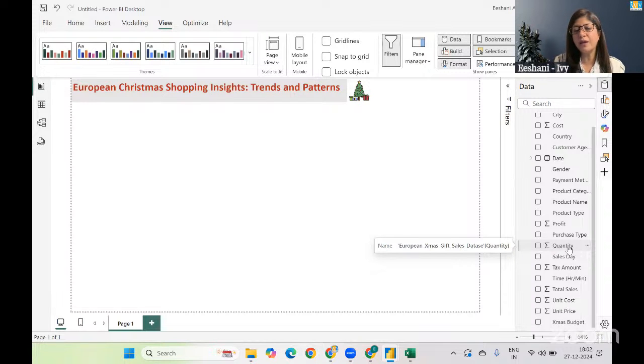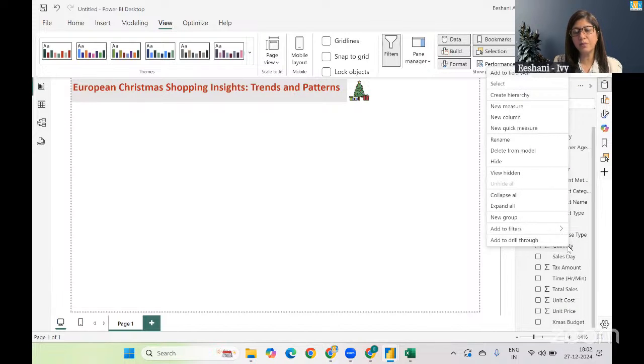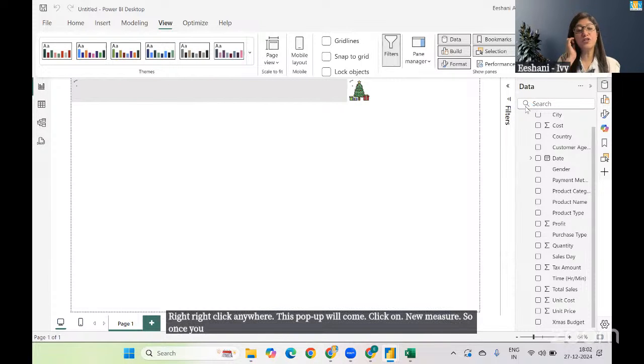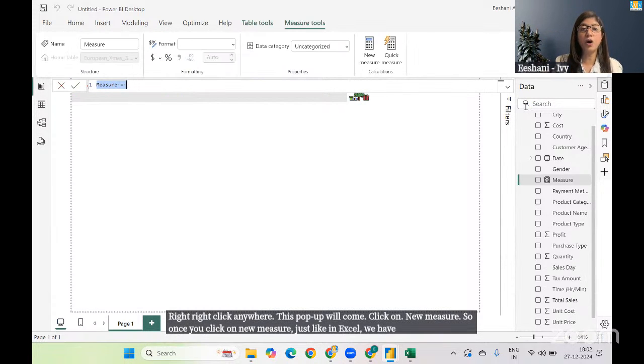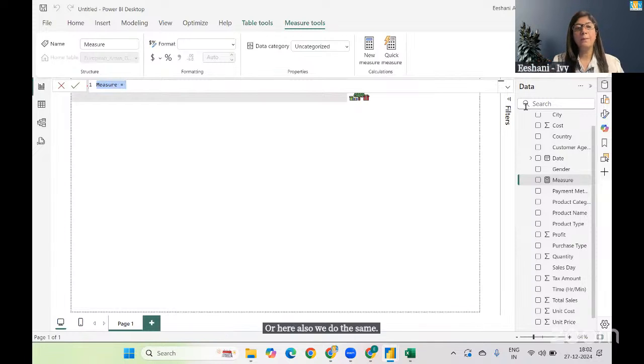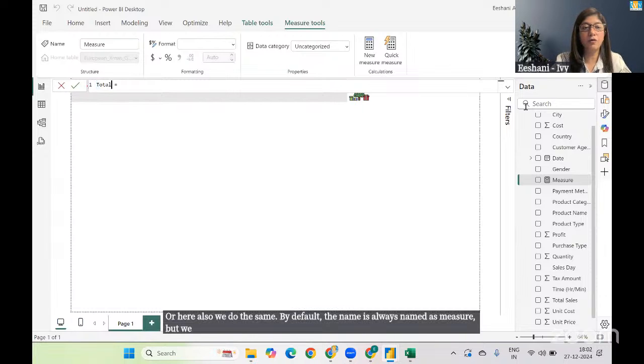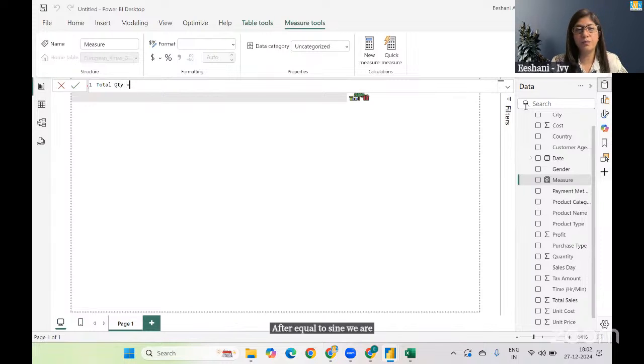So how do we create a measure? We are going to right click anywhere in this table. We are going to go to new measure, right? Right click anywhere, this pop-up will come, click on new measure. Once you click on new measure, just like in Excel, we have a formula bar on the top and we can write formulas over here. By default, the name is always measure, but we are going to give it the name total quantity. After the equal to sign, we are going to write our formula. What is the formula that I should put? Which function should I put in order to get the total quantity?